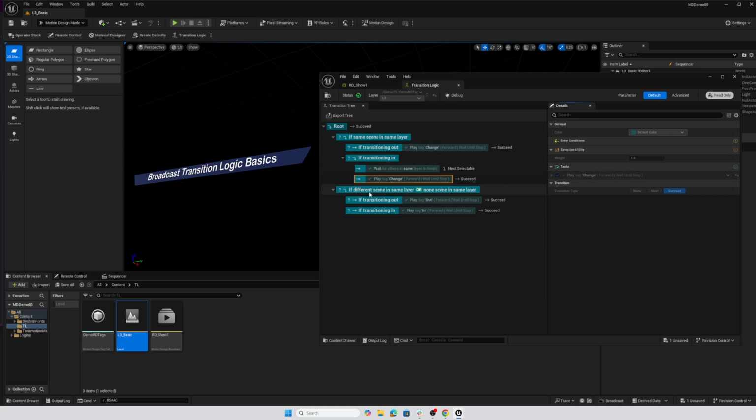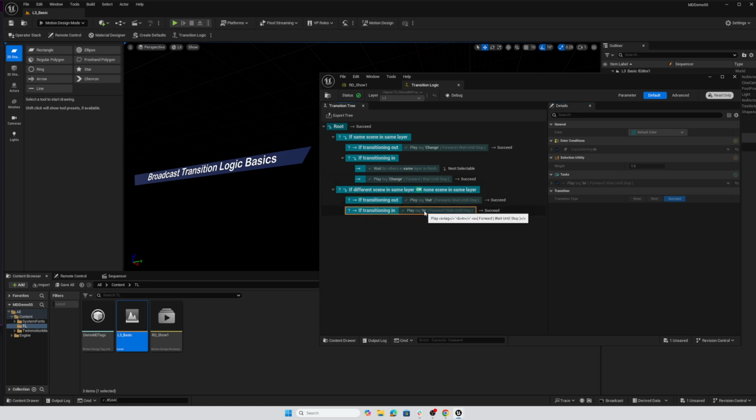And if I'm looking at the channel and there is a different scene in the same layer, or there's no scenes in the same layer, well, in that case, if I'm transitioning out, I'm going to play my out animation. If I'm transitioning in, I'm going to play my in animation.